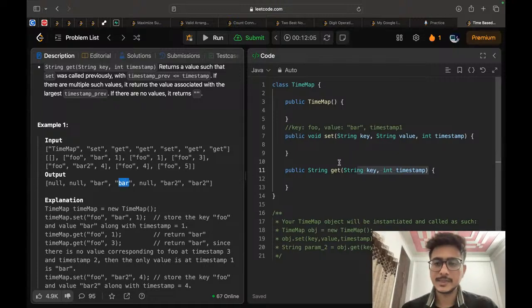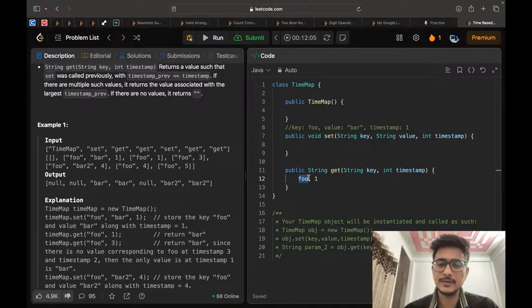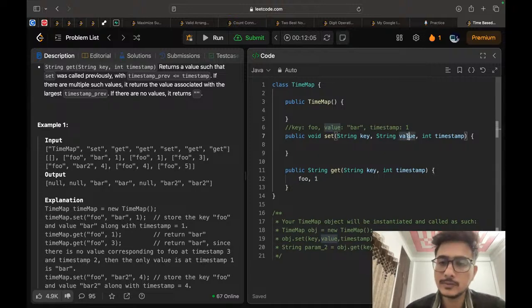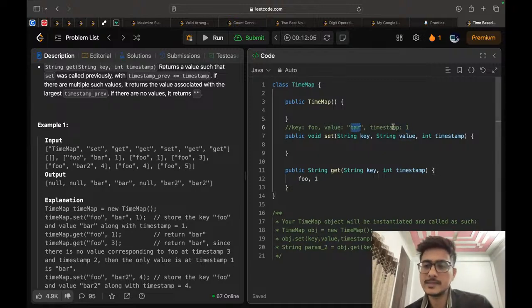Basically, we are given a key foo and a timestamp, which is 1. First we'll find the foo key in our map. So this is our foo key. Now we will find the value whose timestamp is smaller than or equal to 1. This value bar exists with timestamp smaller than or equal to 1, so we will return bar. That's why we have written bar here. Then again we have called get with foo and 3.